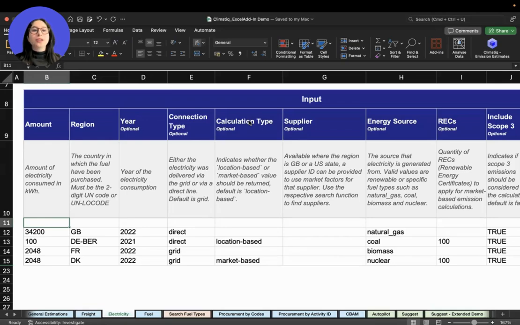In this video, we will look at how to calculate the carbon emissions from electricity usage based off your business activity data. The Climatiq Excel plugin for electricity provides scientifically grounded estimates of greenhouse gas emissions from electricity consumption, drawing on data from trusted sources such as IEA, AIB, and EPA.